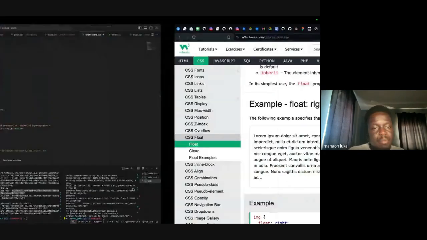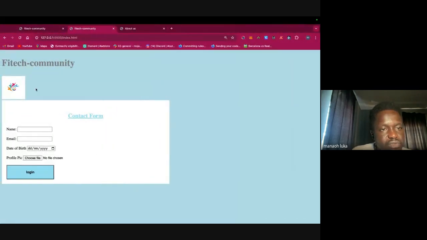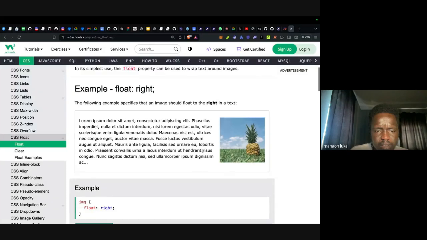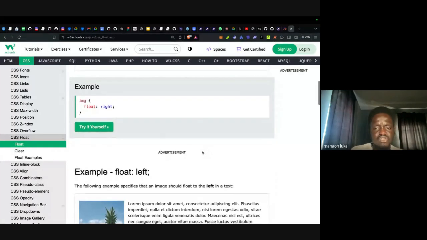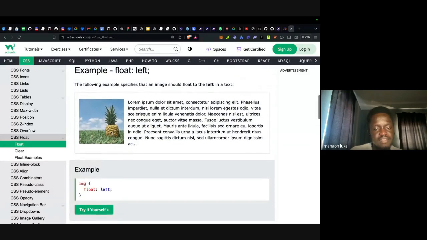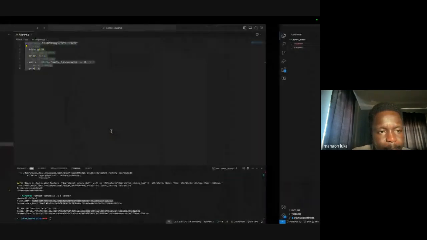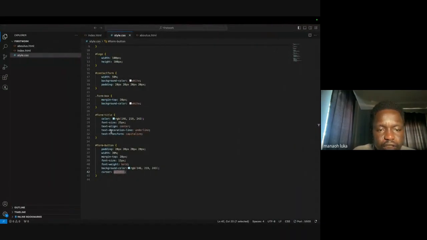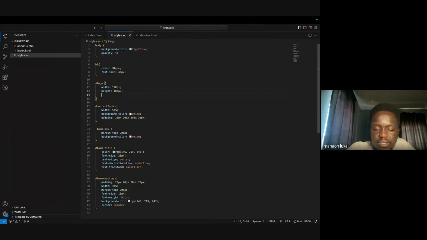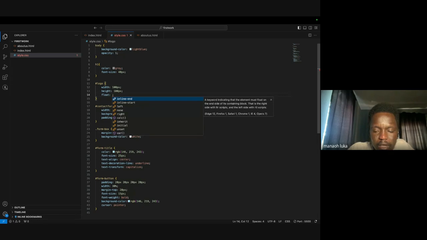So what's going to happen now is that I want this to float. So Fitech community should be here, and then this logo should show here. How do we make that work? Let's see the CSS and how they did it. They just went to the image and specified the floats, right? And they told it to float right or float left. So let's do that here. We'll just go to our image, which is here. We saved it as logo, if you can remember. And then we tell it float left.